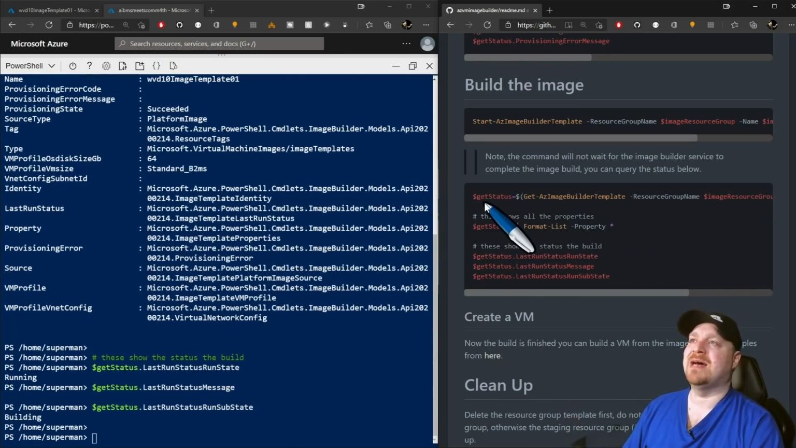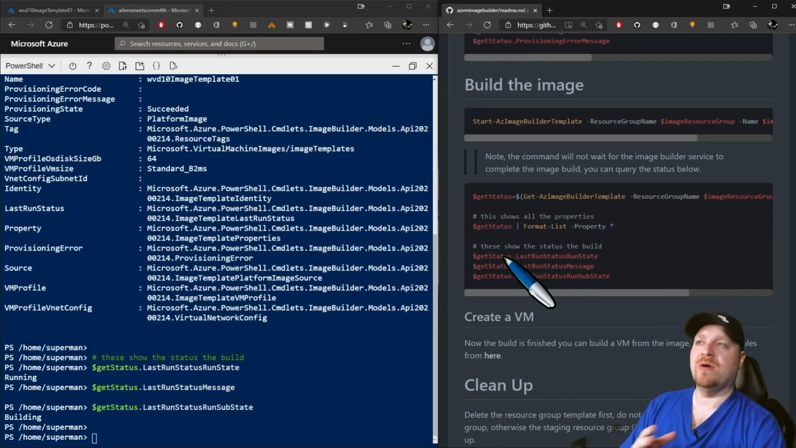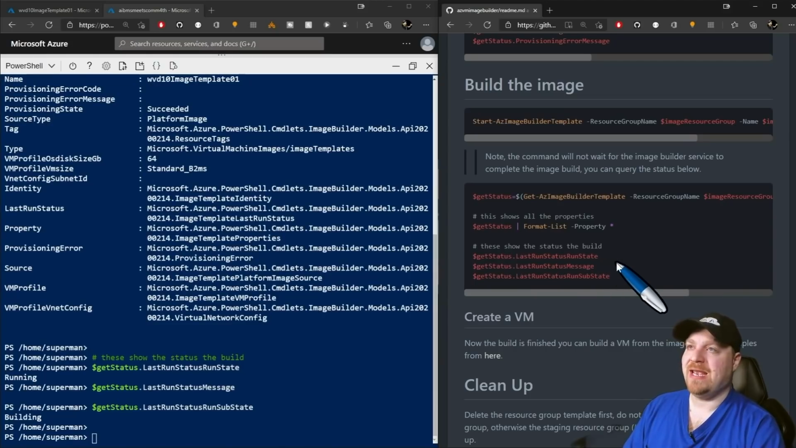So we're taking the Get-AzImageBuilderTemplate that we just kicked off and putting that in the variable $getStatus. So to make it a little bit easier for you to see all the status here in PowerShell, $getStatus.LastRunStatusRunState. That'll tell you if we are running or if we've failed. Then there is the LastRunStatusMessage.